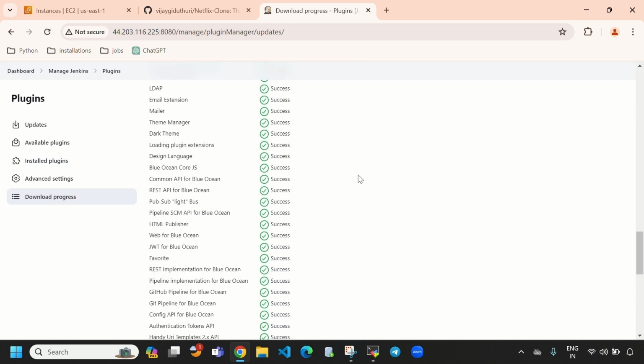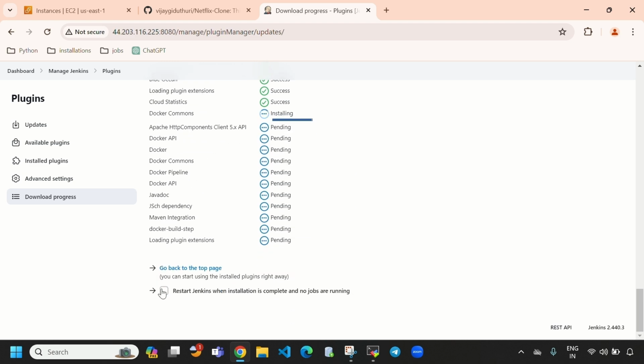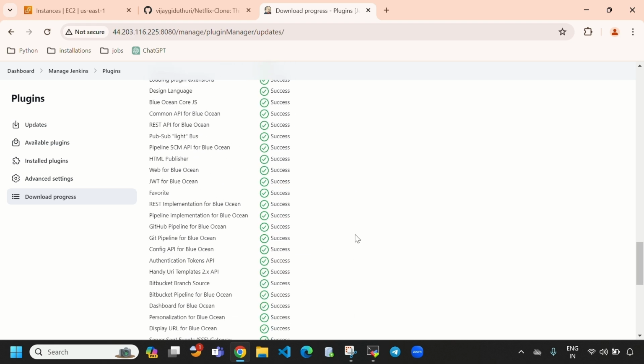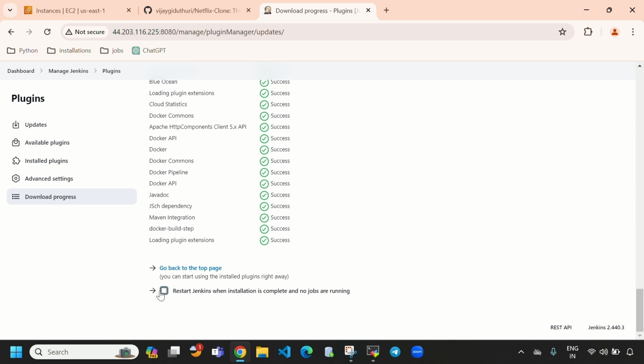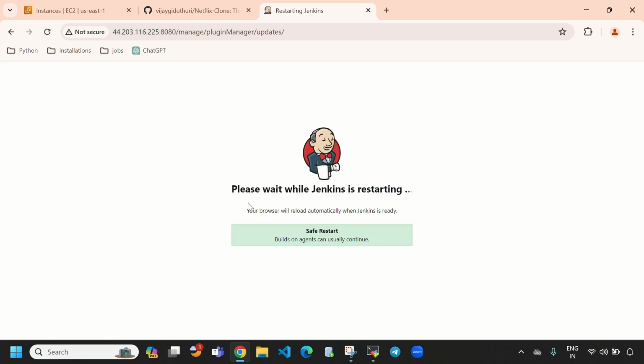After completing this, we need to select restart Jenkins. Here you can see the plugins have been installed, so we select restart Jenkins. Now Jenkins will restart. Here you can see, please wait while Jenkins is restarting. After this, we need to integrate it in the tools part. I will show you after completing this. Let's wait for the time.